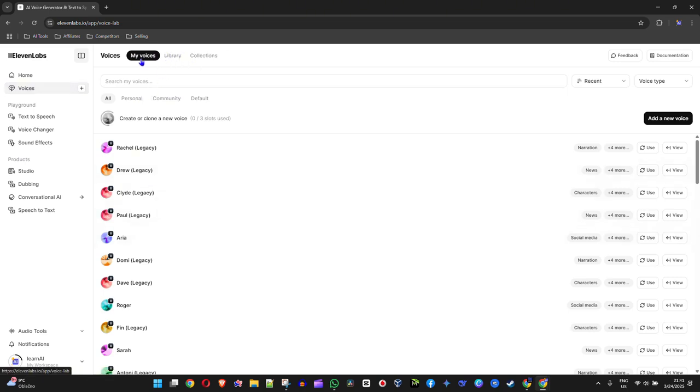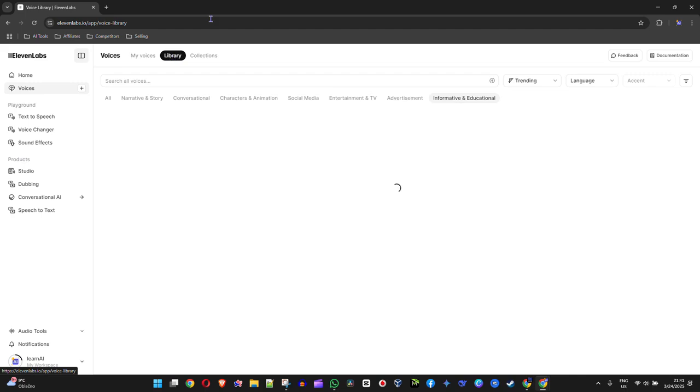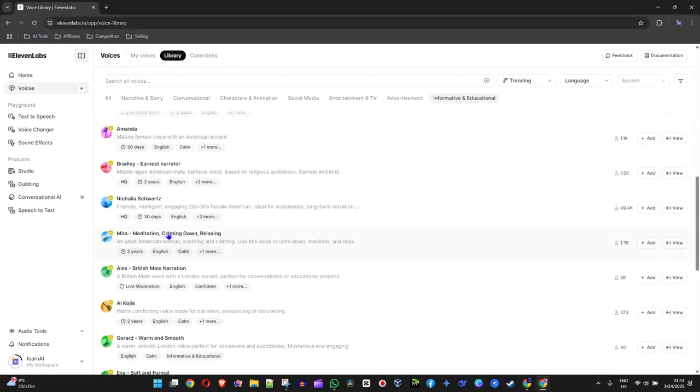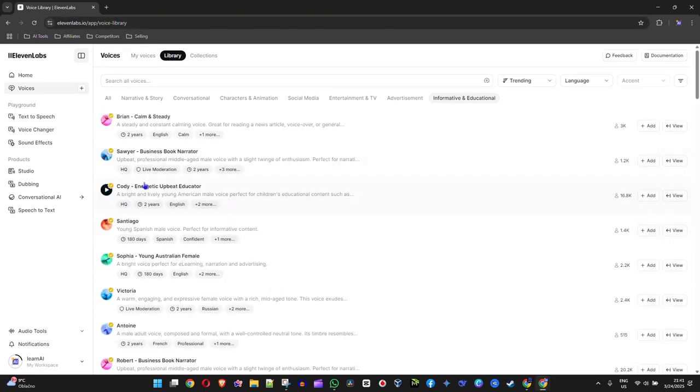You have three sections. You have my voices, library, and collections. Now either library or collections, both of these contain professional clone voices, so you can choose whichever. So let's go ahead and click on library. For example, you will see a ton of different voices here that you can choose from, and these voices with the check mark on the upper right hand side, which is the green check mark, it simply means professional voice clone. Let's listen to one so that you can hear how cool it sounds.